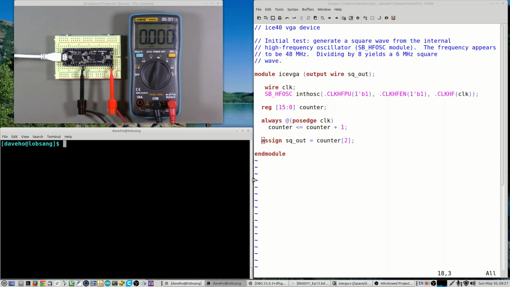Alright, so that's definitely enough yapping about FPGAs. Let's try to get our FPGA to actually do something at least a little bit interesting.